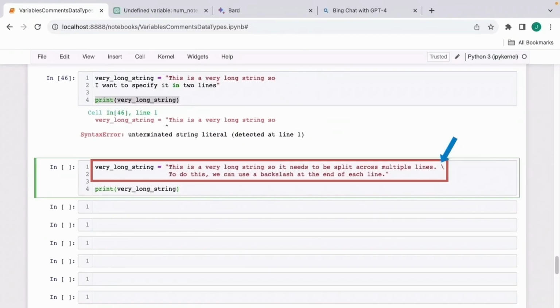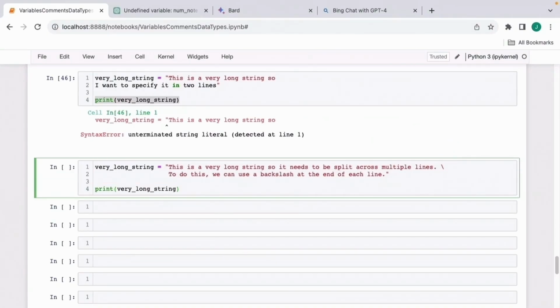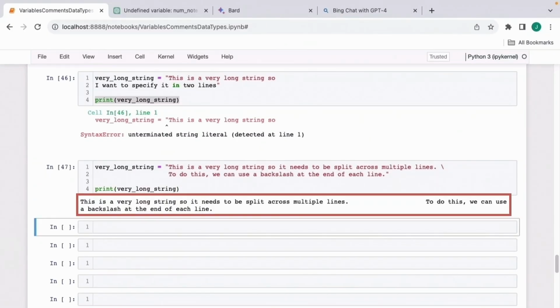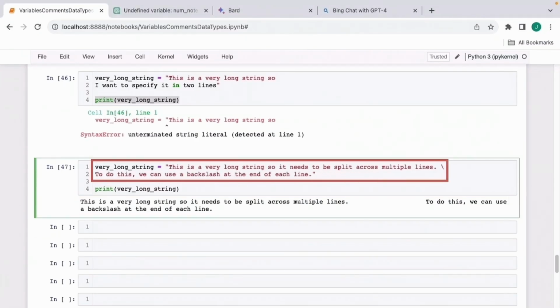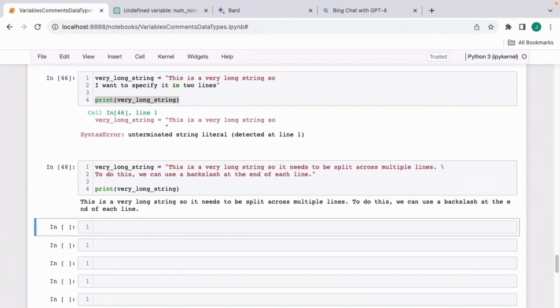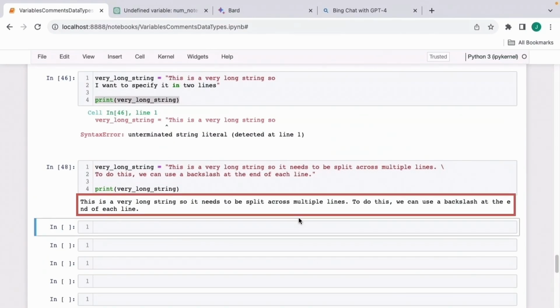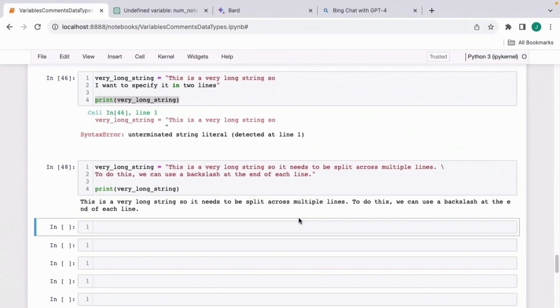A backslash tells Python that whatever line I'm writing right now is continued in the next line. And this now treats the entire two lines as a single string. You can see that this single, very long string has this extra space in between. The way you can get rid of this space is to remove the space just after the backslash and before the start of the second line. Now we have a very long string specified across multiple lines. The backslash is a general technique you use in Python when you want code to span more than one line.